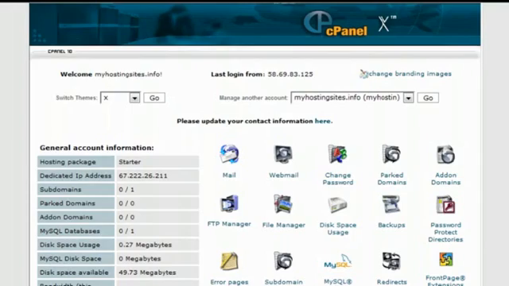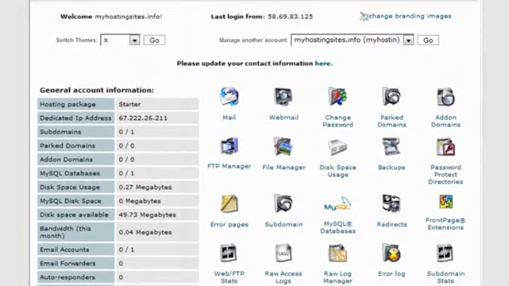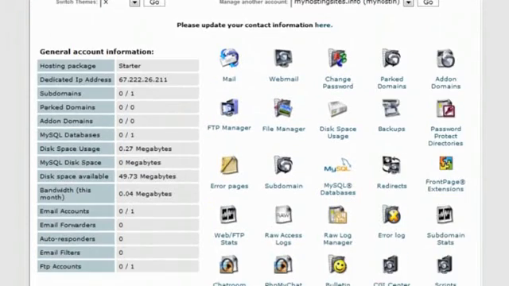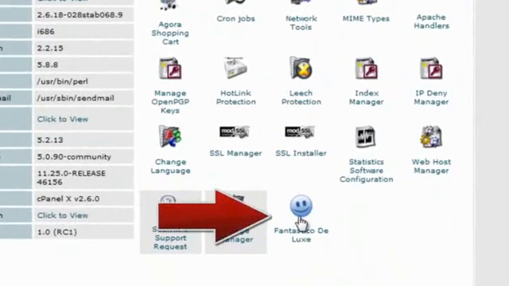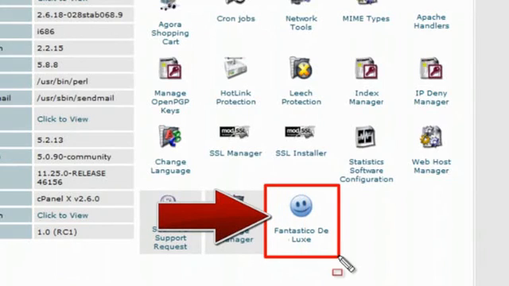In this video, we are going to take a look at how to install WordPress automatically using your cPanel account and, in particular, a function in your cPanel account called Fantastico. So just log into your cPanel account and scroll all the way to the bottom, and you'll see this blue smiley icon right here that says Fantastico Deluxe.